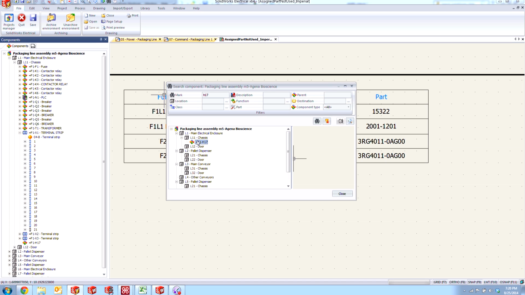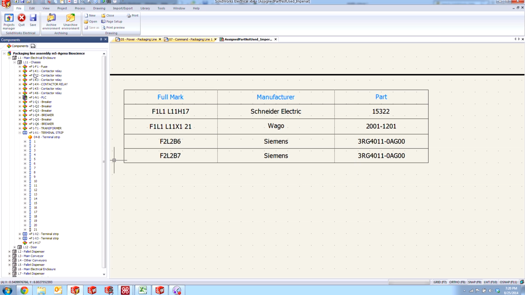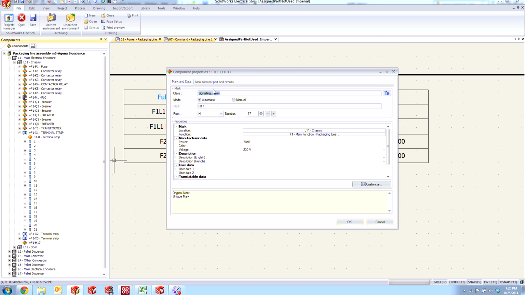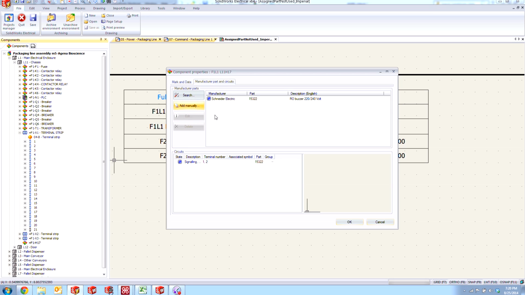And there it is. It appears in our component list in the chassis L11 location, but there's no schematic associated with this. I do not have any symbols that appear here anywhere. So we can close this, go back to our component list, find that H17, and let's take a look at the properties. It appears here that somebody assigned a Schneider Electric buzzer part to this component, and what we need to do now is represent it somewhere in the schematics.